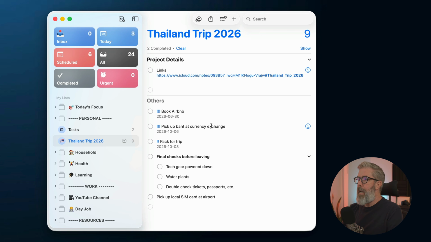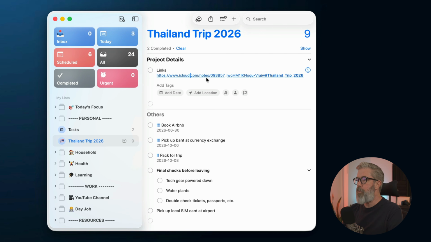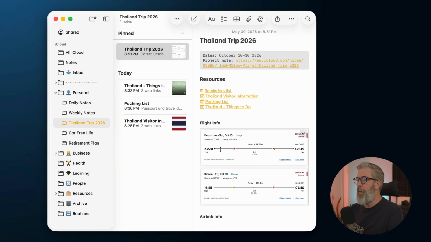this trip. And you can see here at the top, I also include a link back to the note from here. So if I click on that link, it takes me back to this note. So it's just a quick way of getting back and forth between different components or different pieces of the project by linking back and forth between things this way.